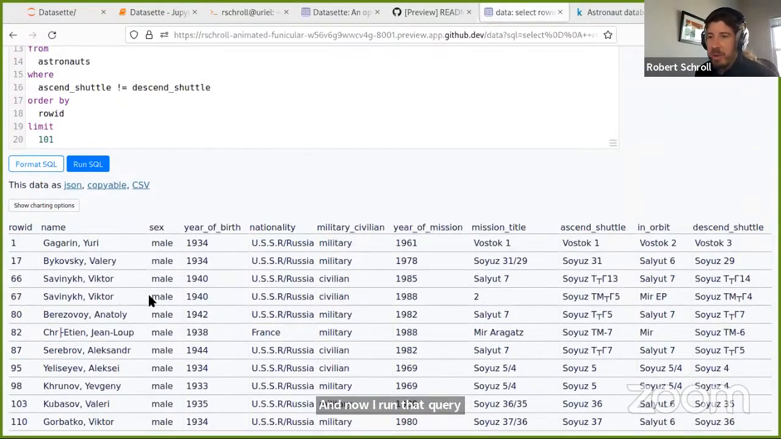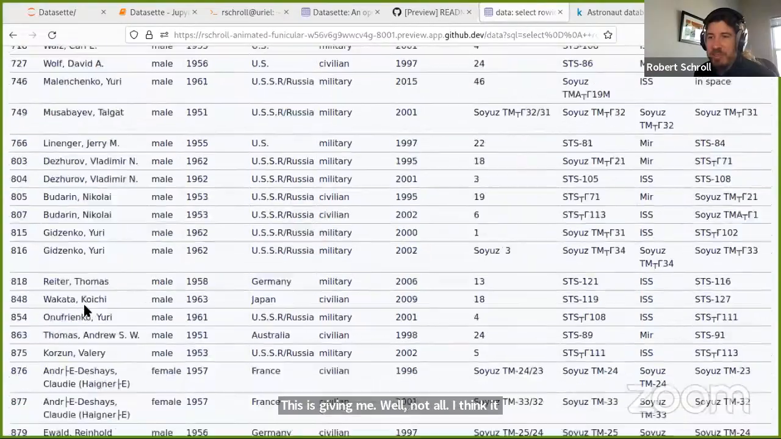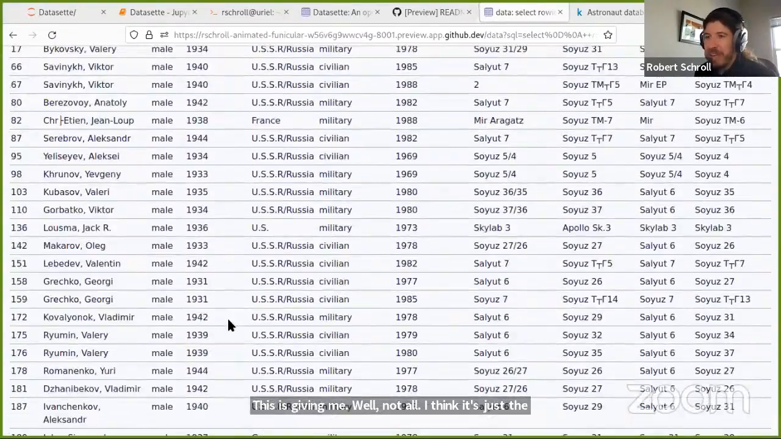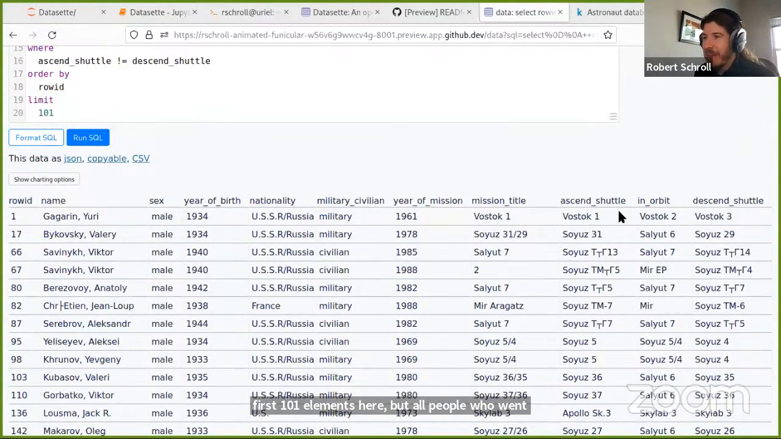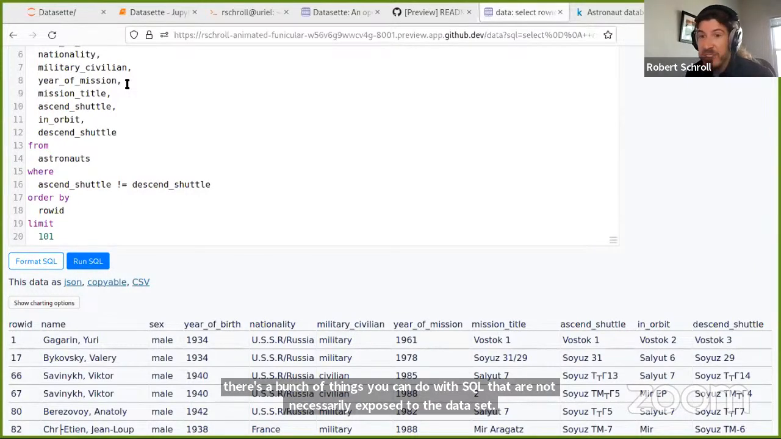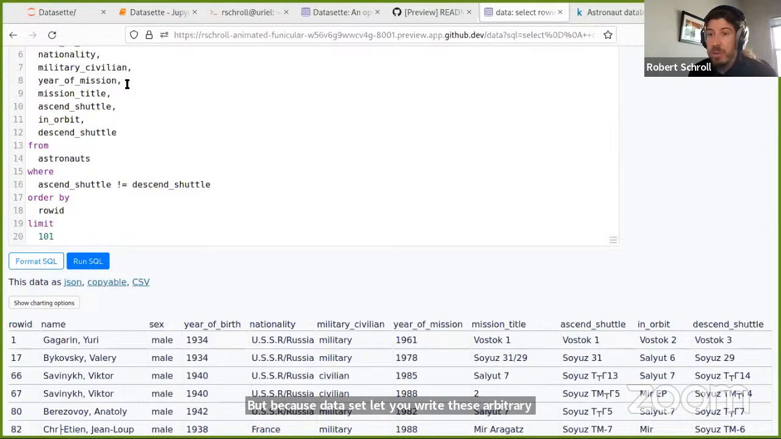this is giving me, well, not all, I think it's just the first 101 elements here, but all people who went up on a different flight than they came back on. And there's a bunch of things you can do with SQL that are not necessarily exposed through Datasette, but because Datasette lets you write these arbitrary queries, you can explore what you're learning about SQL all over the place.